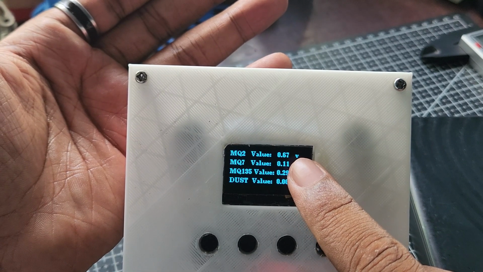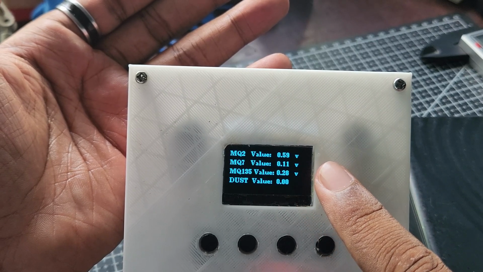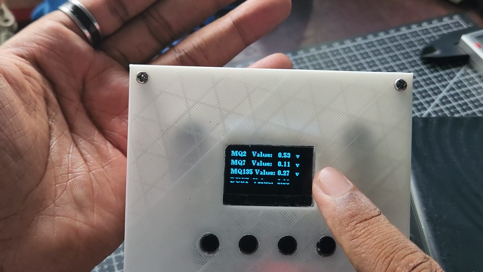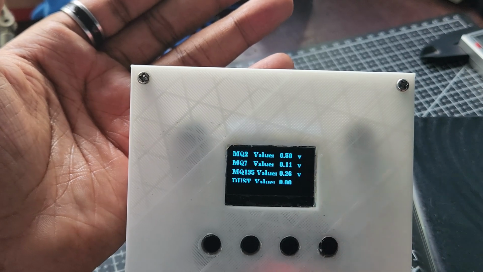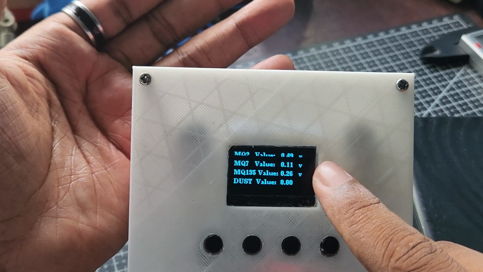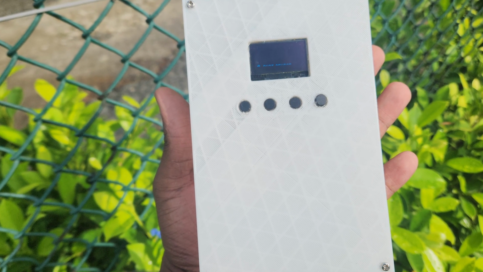Okay. So now it crossed 0.5. Alright, so 0.49. I also did the same thing for the MQ135 sensor and it worked.